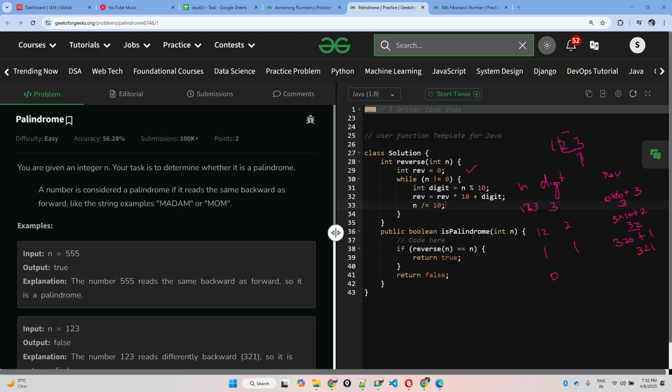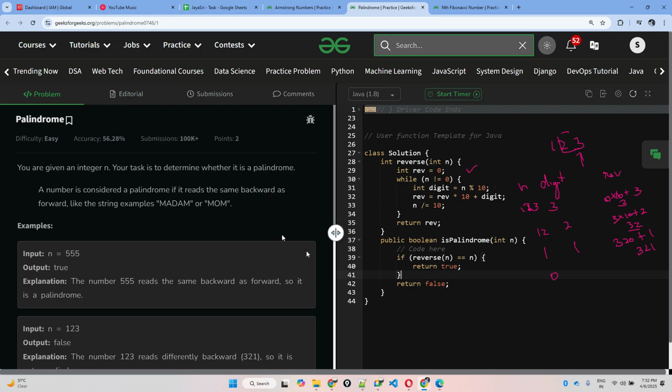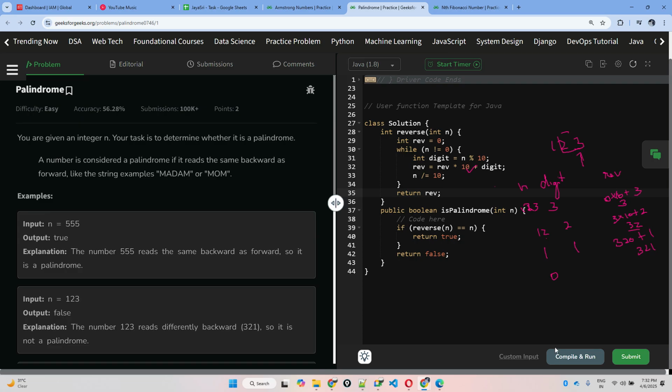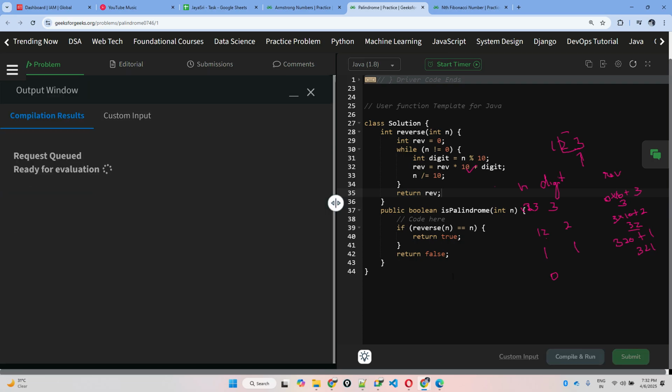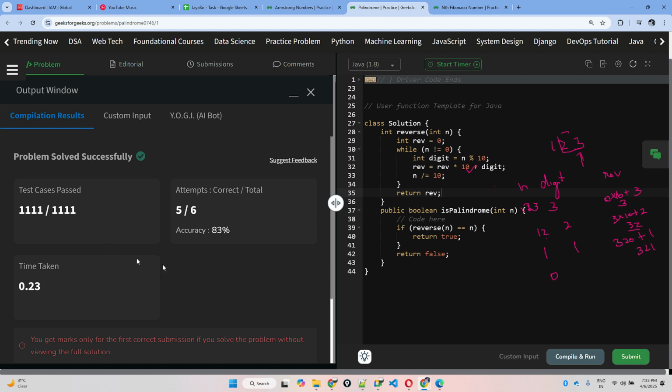Now what I have to do? Just return the reverse number. The reverse number is there in this variable. Okay. So whatever you do in your mind, right? Get the last digit, multiply by 10 and add to it. This is how you reverse the digits. This is the logic, right? This is how you have to code it. Okay, let's try to compile and run. See if this works. Yes, all the test cases passed. We are fine.